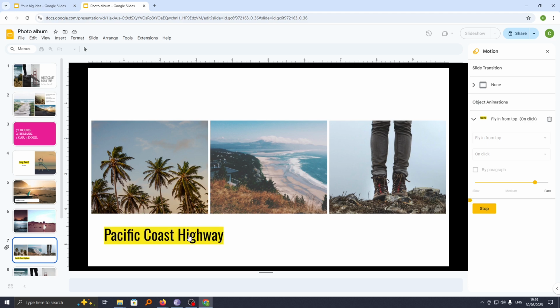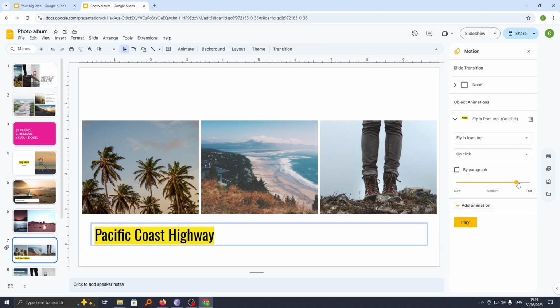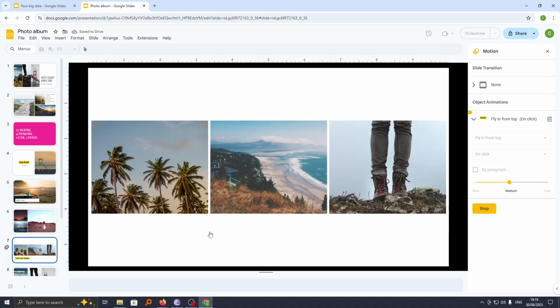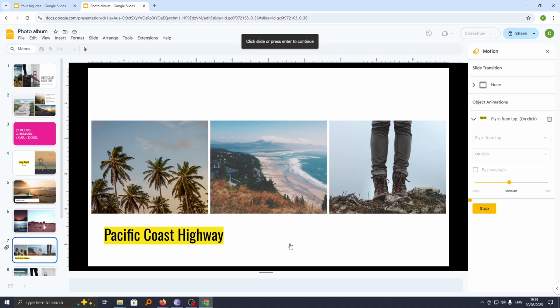And look at that, the text has moved from top to down. So if I want to adjust the speed, I'll have to stop first and then maybe move at a medium speed like that, and then proceed and play. And to launch it, I'll go ahead and then click on the slide, and look at that, that is the medium speed. So that's how you can animate your images or even text in Google Slides.